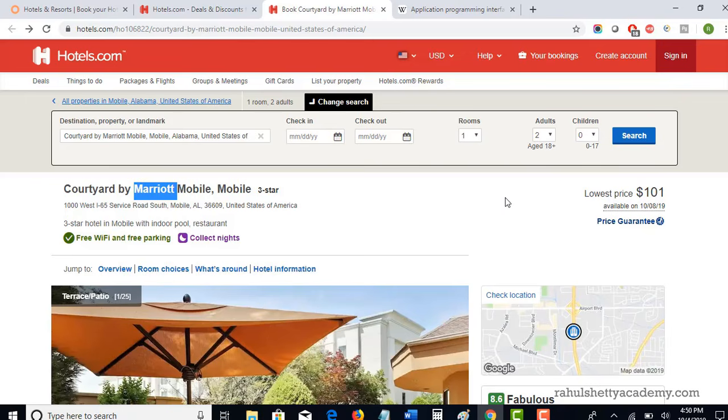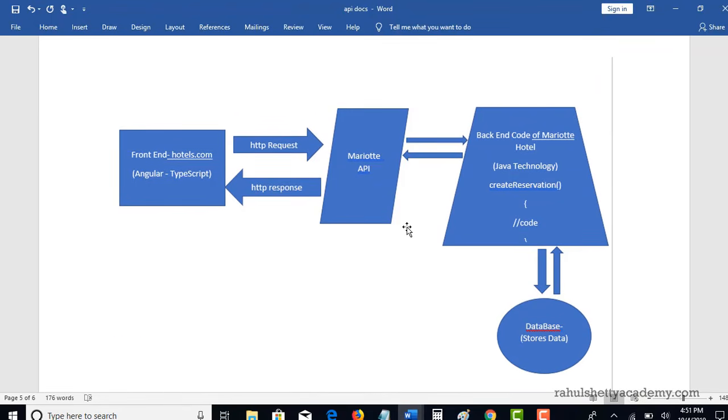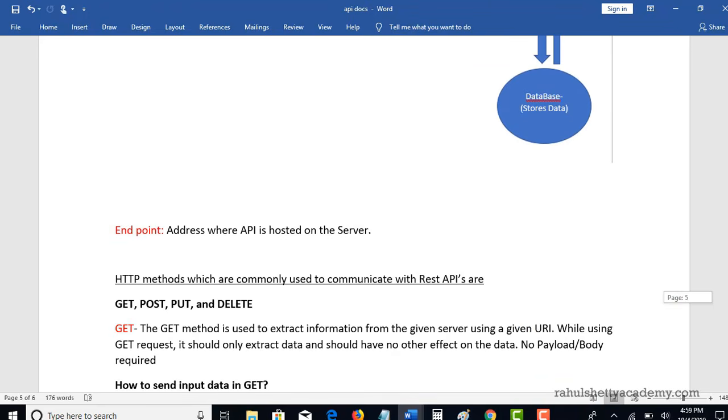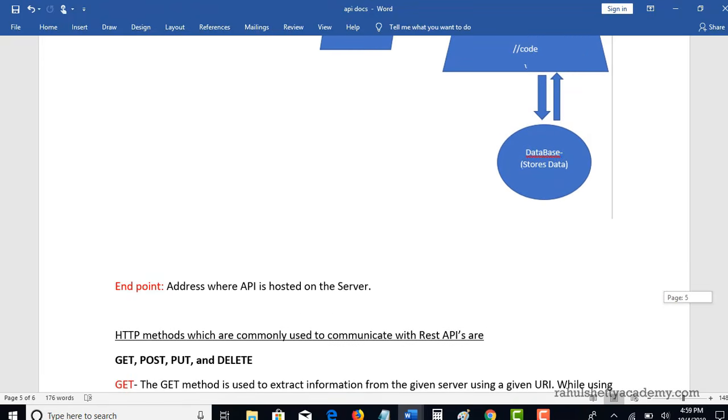APIs are just lighter weight. You just need to hit an endpoint and you will get the response. Within a second, you will be able to tell if Marriott APIs are working as expected or not. Okay, and before we start with one example, we need to understand some terminologies as part of these REST APIs.